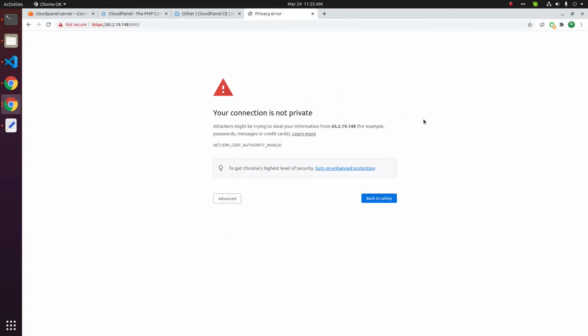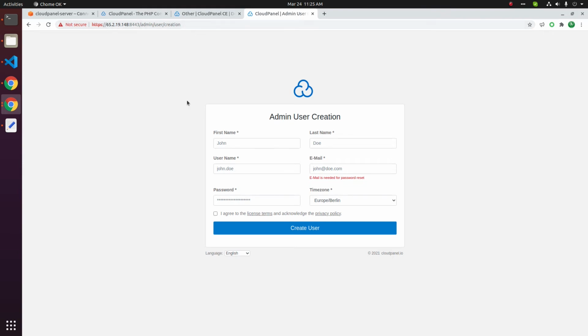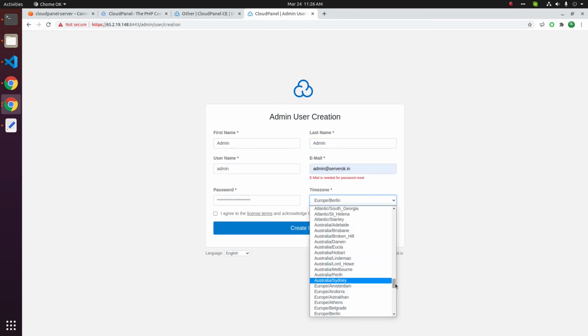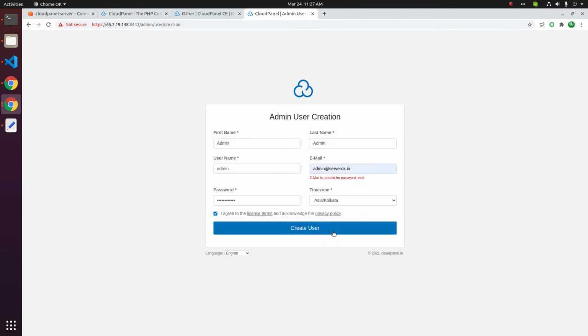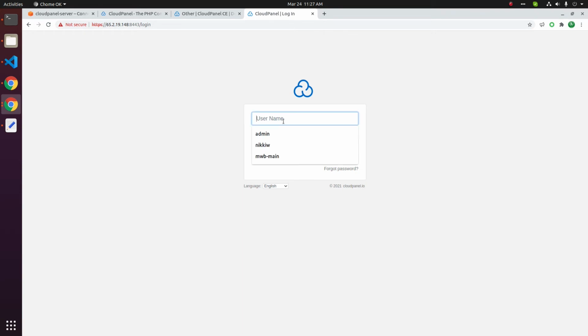Now it shows the self-signed SSL warning. To continue, click on advanced, then proceed to IP unsafe. It is not unsafe because you know this is a self-signed SSL. So we need to create a user here. First name admin, and we need to select a password. You can set time zone here. Agree to the terms and conditions. Create user. Now you can use the username you just created to log in.